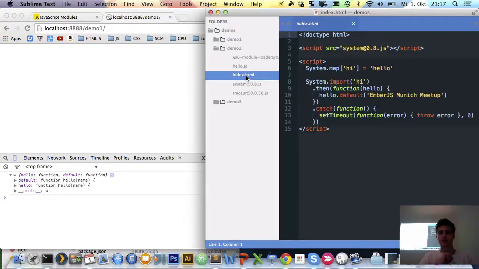Let's look at the index HTML. As you can see, I depend on system.js and not on tracer and ES6 module loader, because it's not needed to depend on those. If I depend on SystemJS, it simply adds those for me. It's for convenience, so that you only have to write system.js, and it also loads tracer and the polyfill.